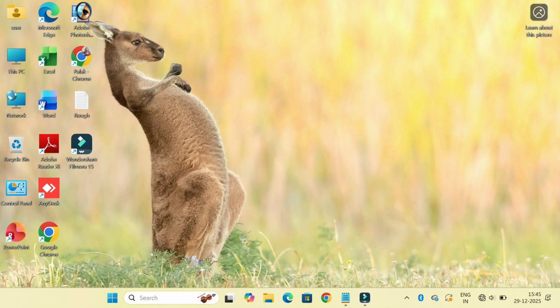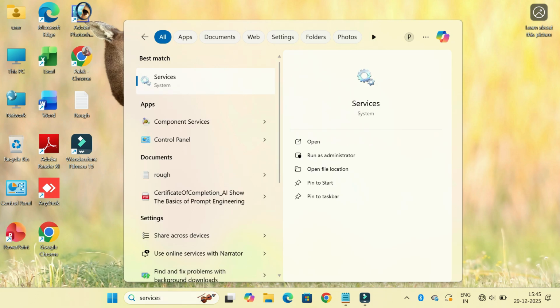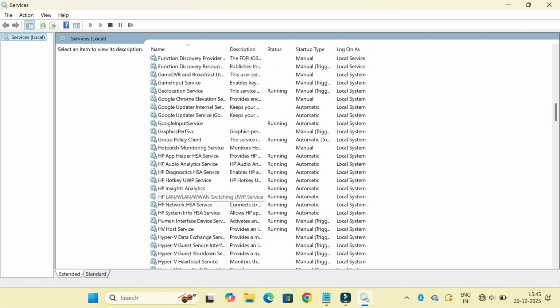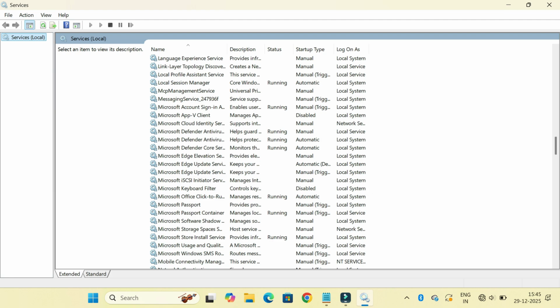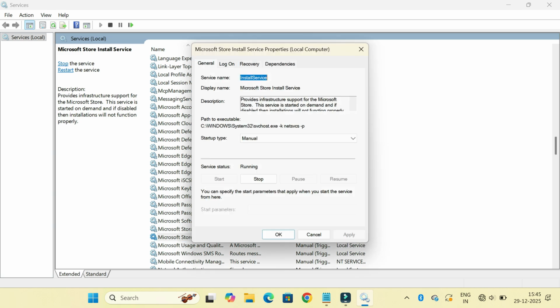Firstly, click on the search bar and type services, then click on services from the search results. A new window will open. Now scroll down and try to find Microsoft Store install service in the list. Once you find it, right-click on it and select Properties. Here, change the startup type from manual to automatic so that the service can run properly in the background.